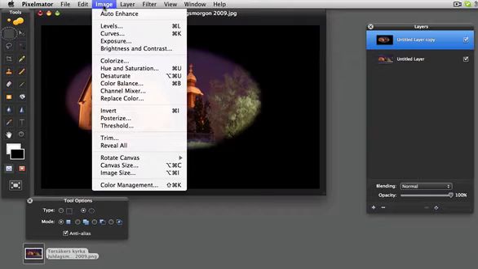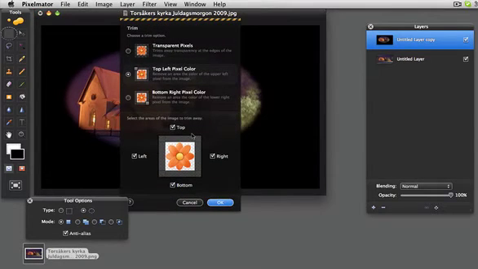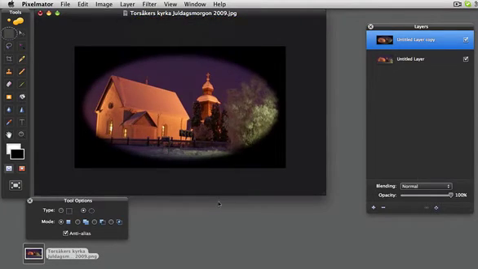In the Image menu, Trim, top left pixel color, OK. And there you have your oval vignette. If you'd like to see how a rectangular vignette compares with the oval one, you have the original photo on another layer to try that with.